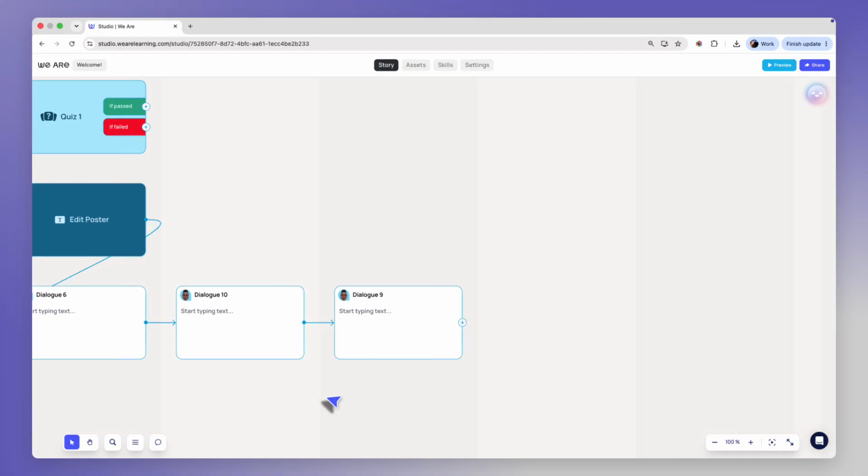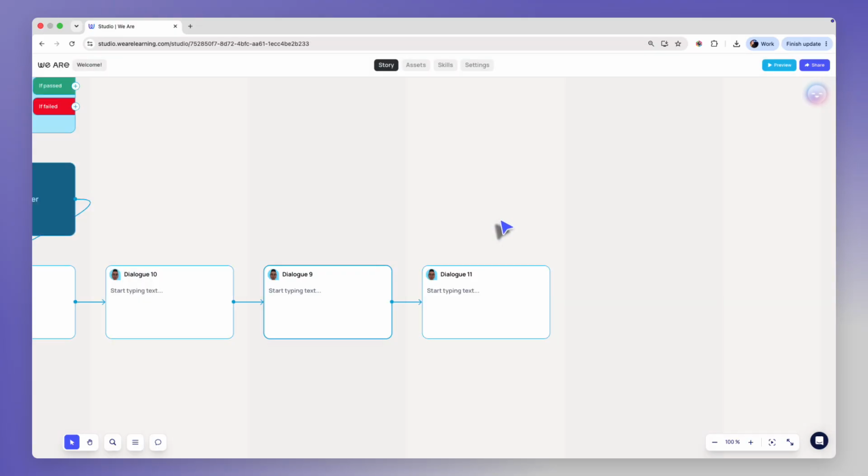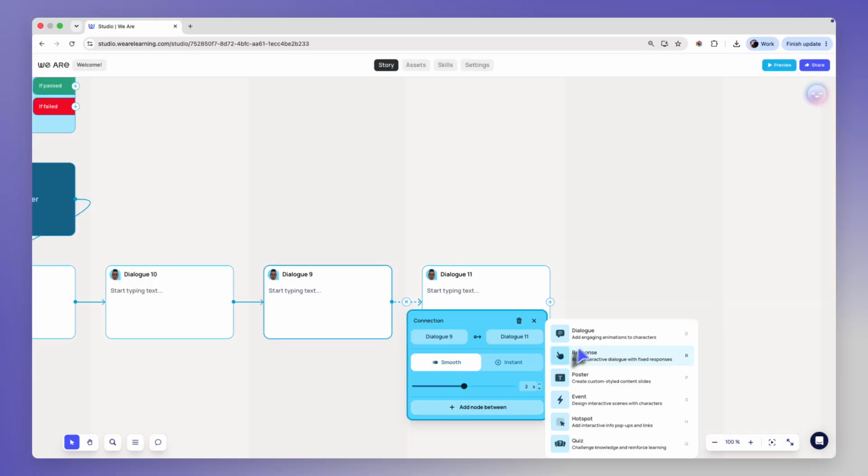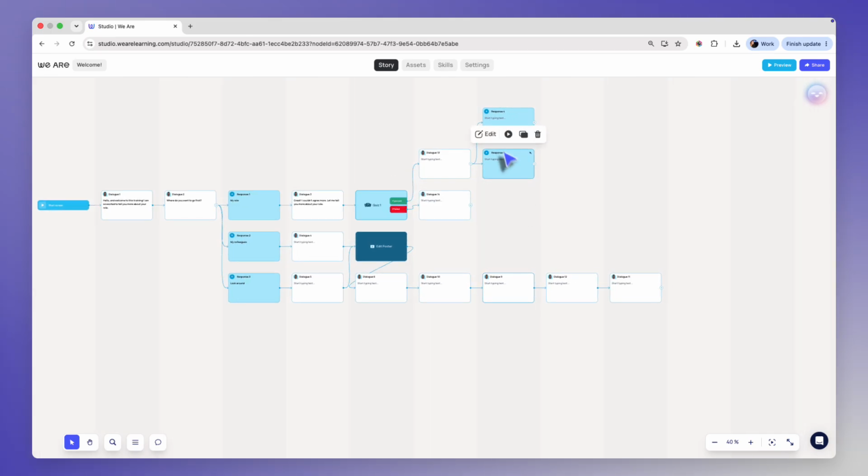To add a new node, simply click the plus icon. You can also add a node directly between two existing nodes. There's no limit to how many nodes you can add, and you can drag them around to keep your node map organized. What controls the actual flow of your story are the connection lines.